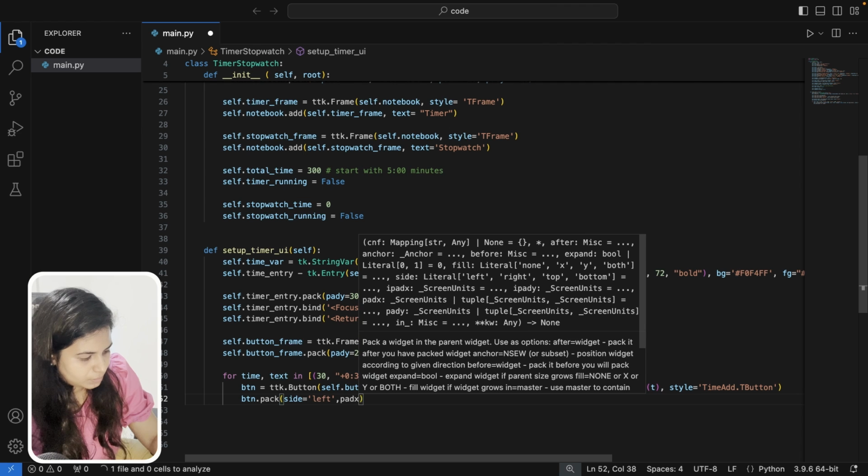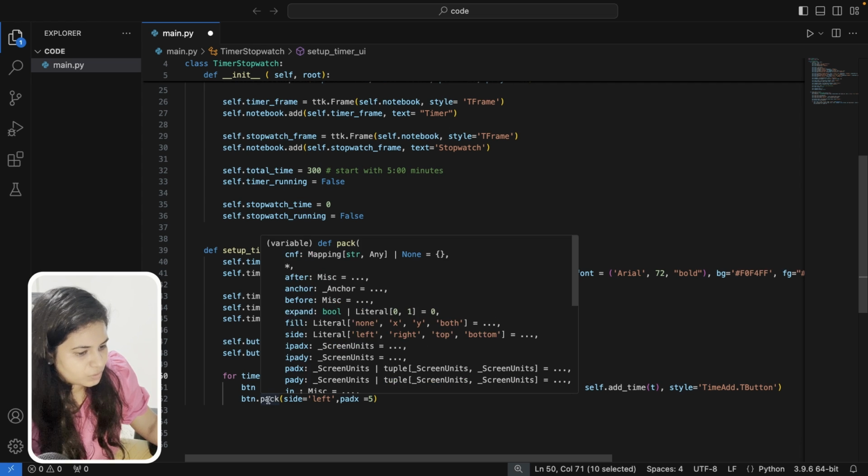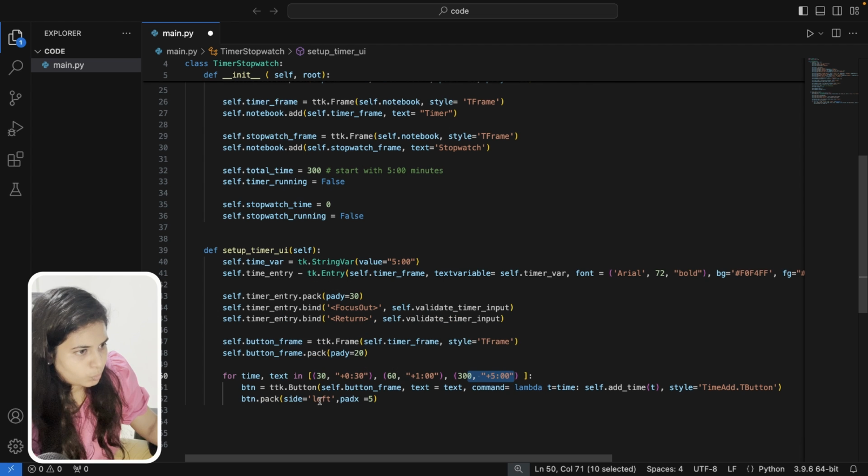padx is 5. So here we use a for loop to create 3 buttons for adding 30 seconds, 1 minute and 5 minutes to the timer. So each button is connected to this add_time method by passing the appropriate number of seconds in.